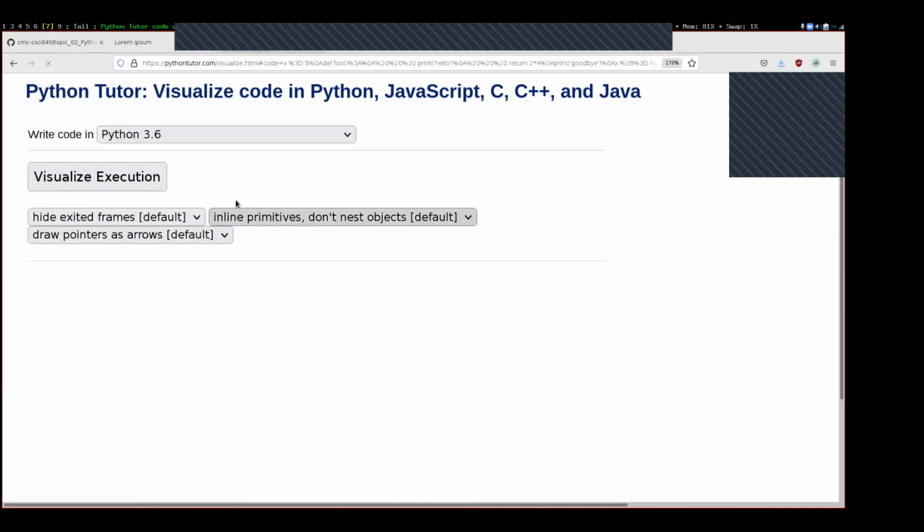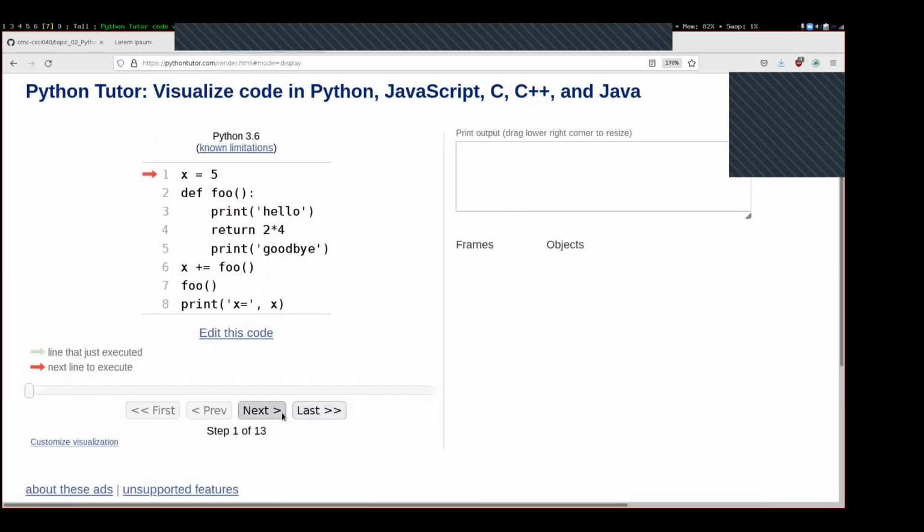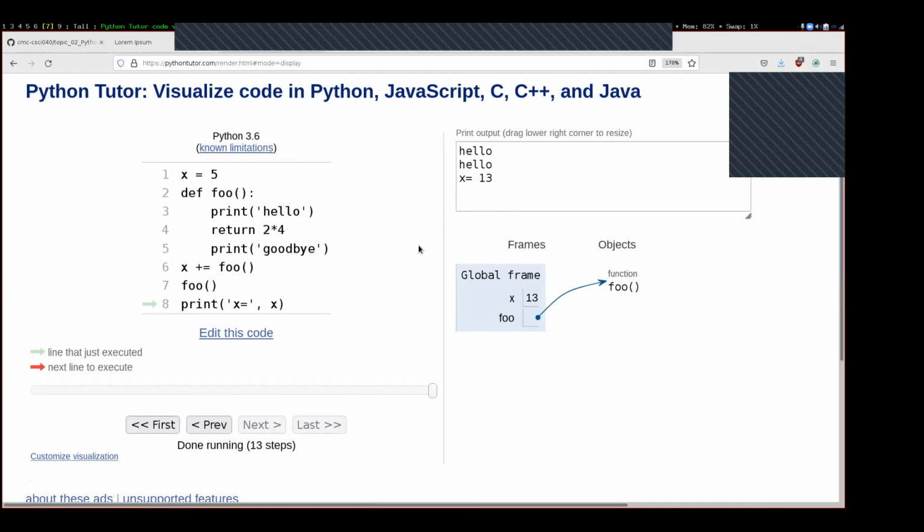And then the question is, if we indented this, moved the print goodbye inside the function definition, now I'm going to press last, run the whole thing. This line here never can get executed because it has the return statement in front of it. And so we just have hellos being printed.